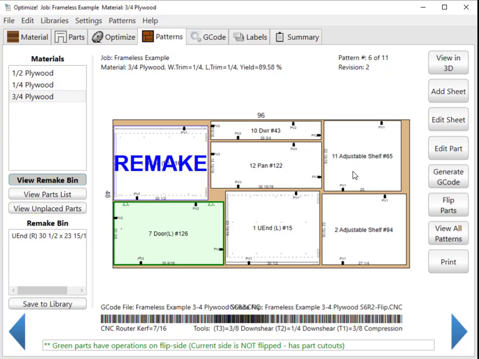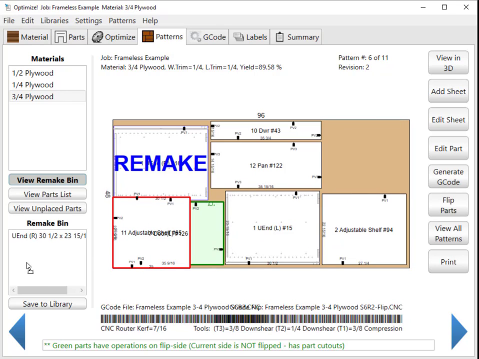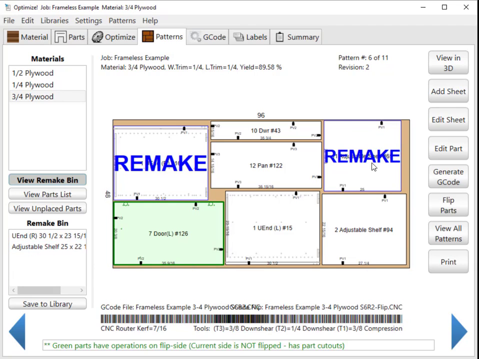You can also click on a part and drag it to the remake bin by simply holding the left mouse button and dragging it into the bin. Notice once you get over the bin, when you release it, it'll drop it in the remake bin, relocating the part with the word remake. Now we can place these parts either on a new sheet and regenerate G-code for that sheet, or we can even add them to the library and add them to a new job. Let's look at both of those very quickly.